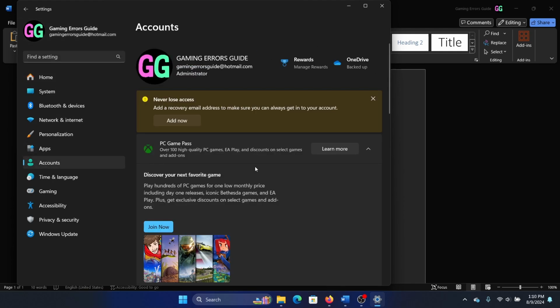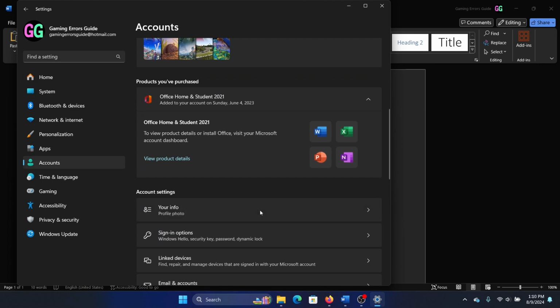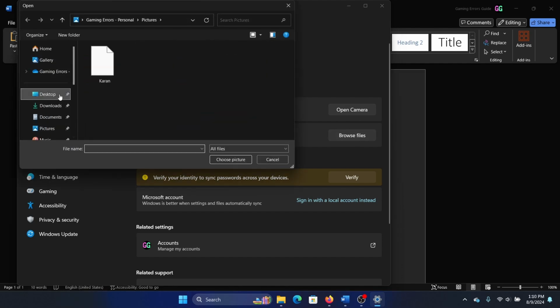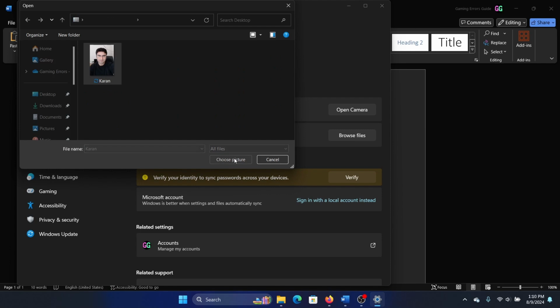So you can go to accounts, scroll down, click on your info, and then there's an option which says take photo or choose a file, and then change it to a different picture. This is the best you can do.